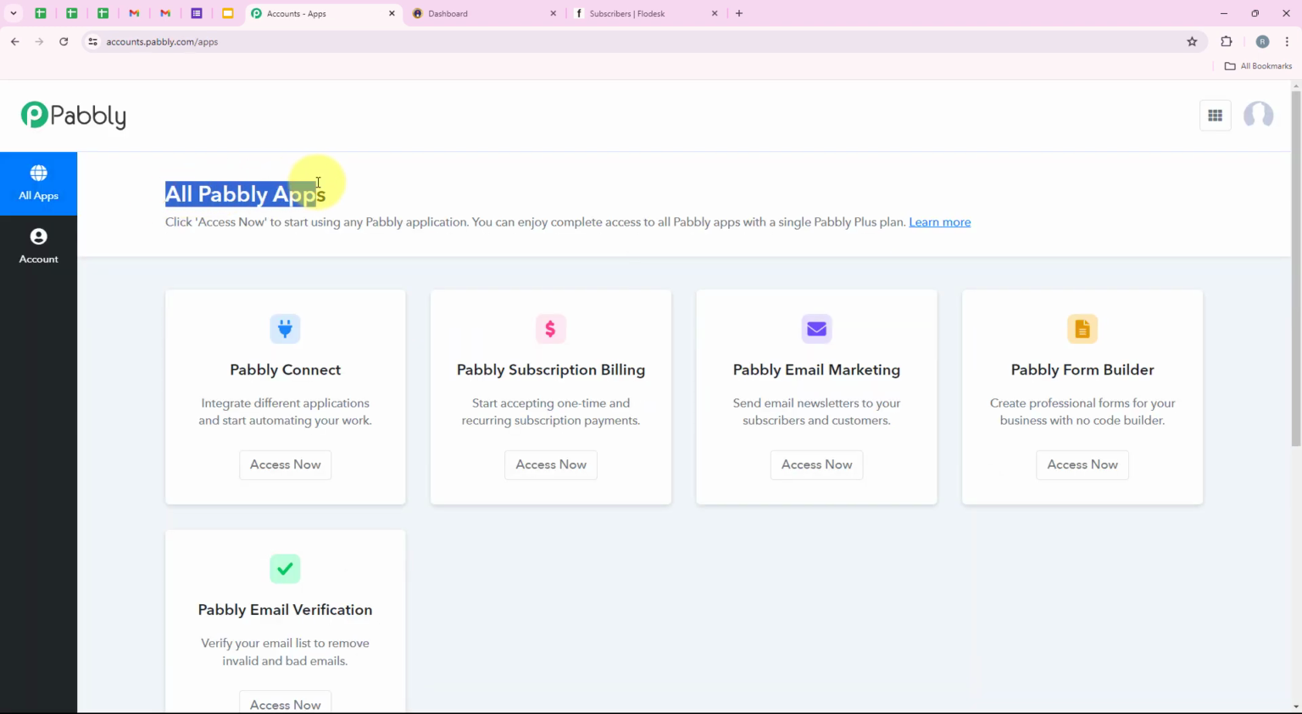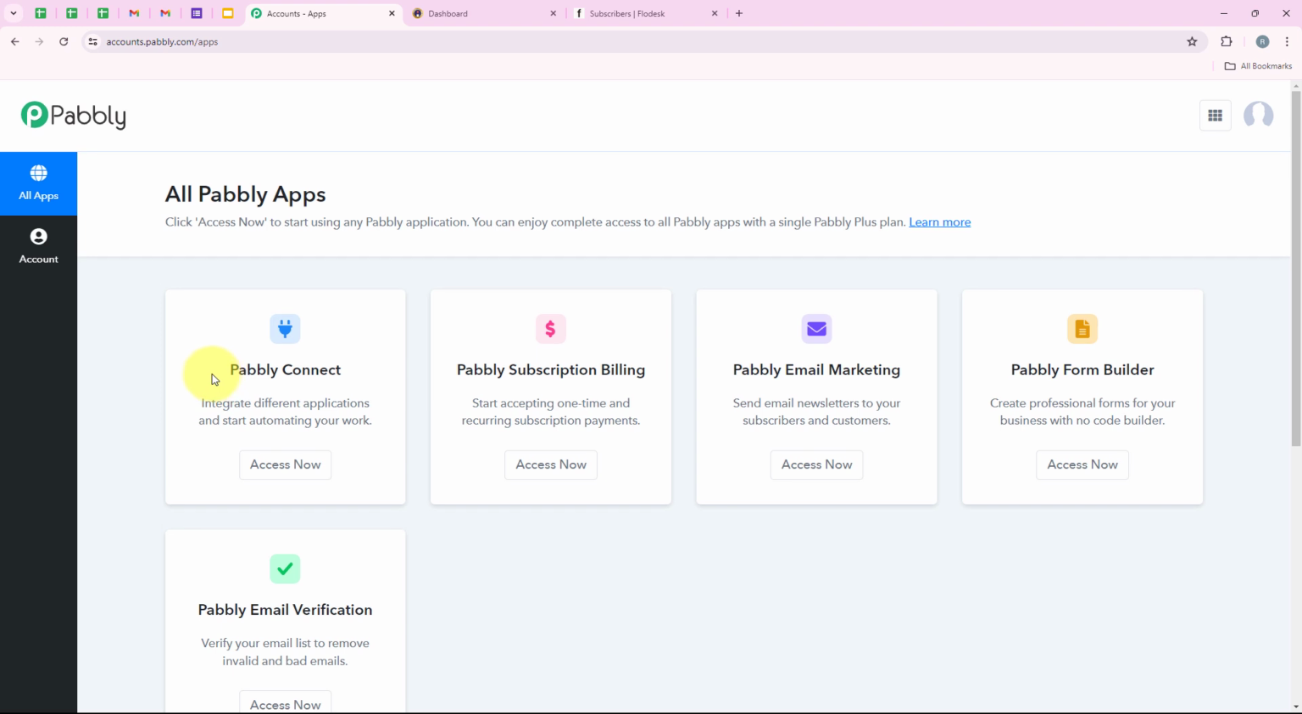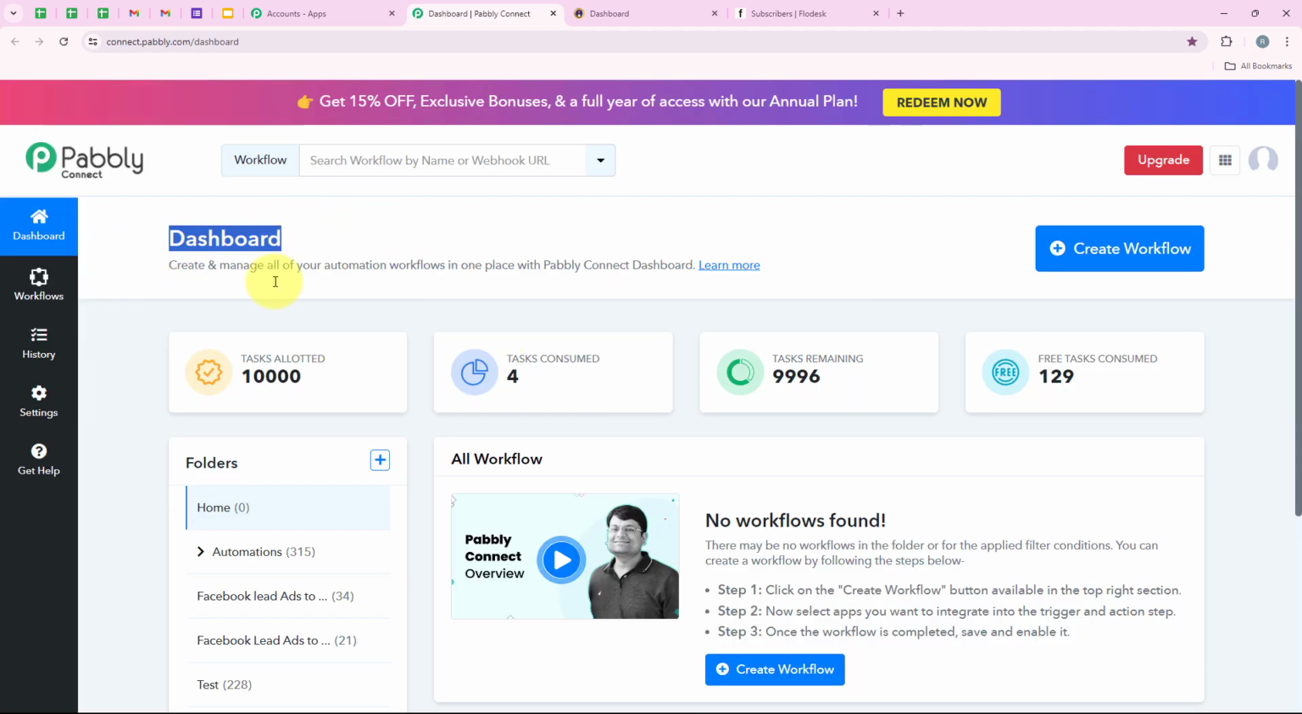And now it is opening all Pabbly apps. Over here you can see all the tools and applications offered by Pabbly. But in today's video, we are going to use Pabbly Connect because we are connecting different applications. So I'm going to click on access now right over here to access Pabbly Connect. And yes, you can see that now it is opening my dashboard.